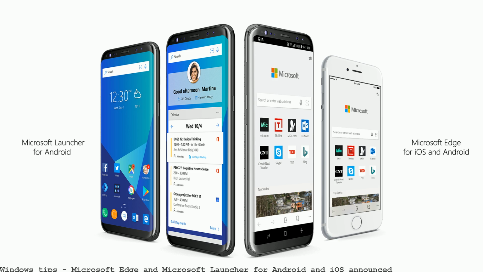Microsoft announced details about the Edge browser for iOS and Android and Launcher. Microsoft announced this morning that it is bringing its Microsoft Edge web browser to Android and iOS, and in a related move, the Arrow Launcher app for Android.